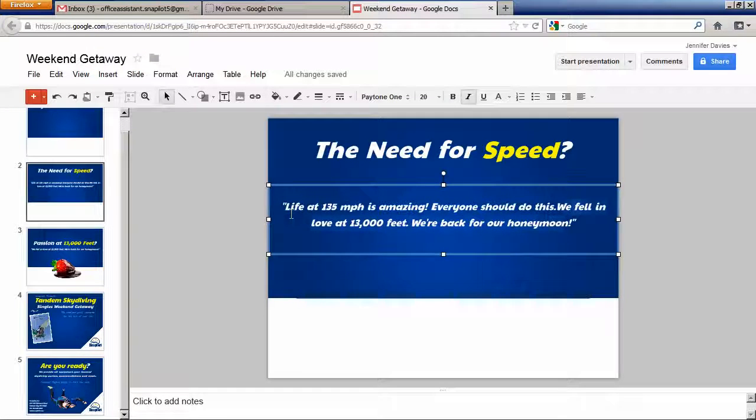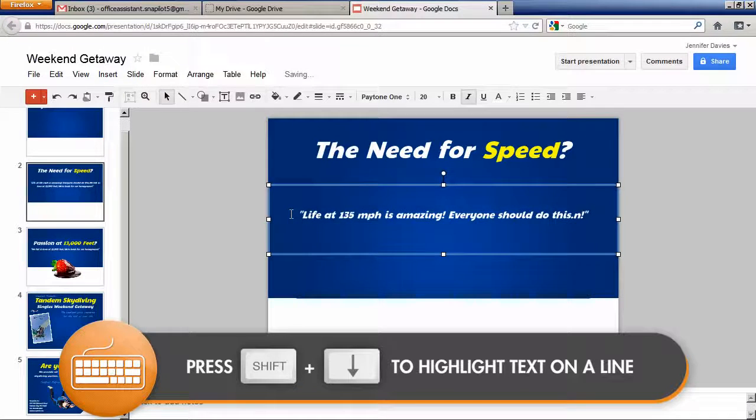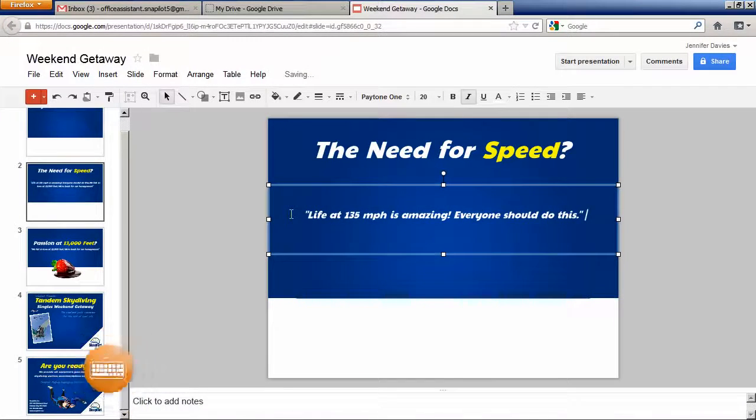And as a trick, you may have just noticed I quickly highlighted text. All I did was I held down Shift and then pressed my arrow key down, and I selected a whole bunch of text. Lots of tricks you can do.